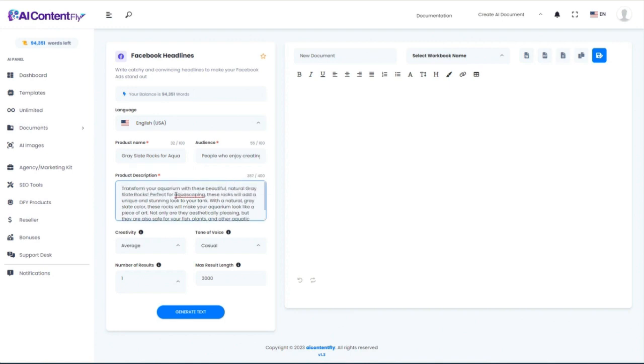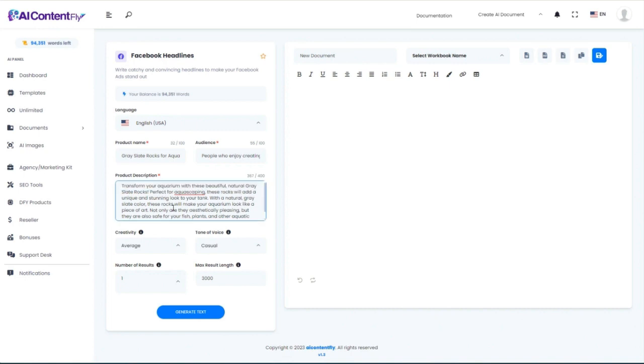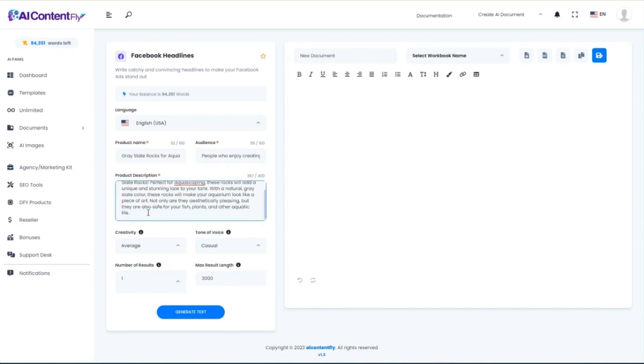My description was just a little bit longer than what they want us to paste in here. They're only taking 400 characters or words, whatever it is. So if that's the case, just paste in what you can, because that means it'll be enough for the AI. So go ahead and generate it. And the headline is, so it really boiled all this down, to transform your aquarium into a work of art with gray slate rocks for aquascaping. Yeah, that's a great headline for advertising this product.